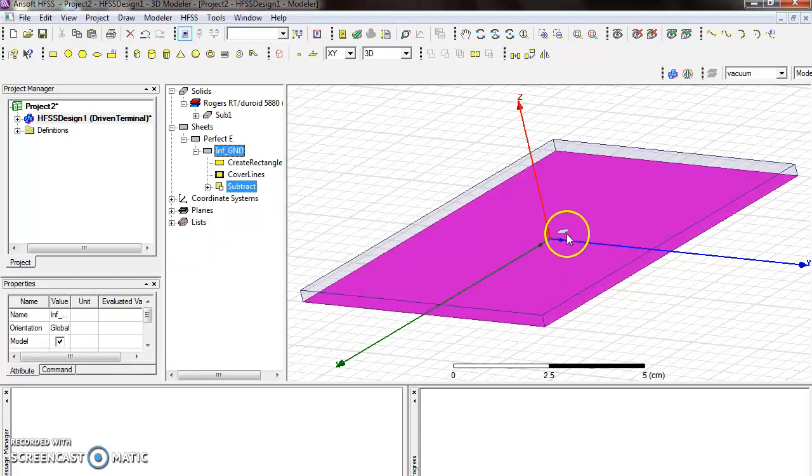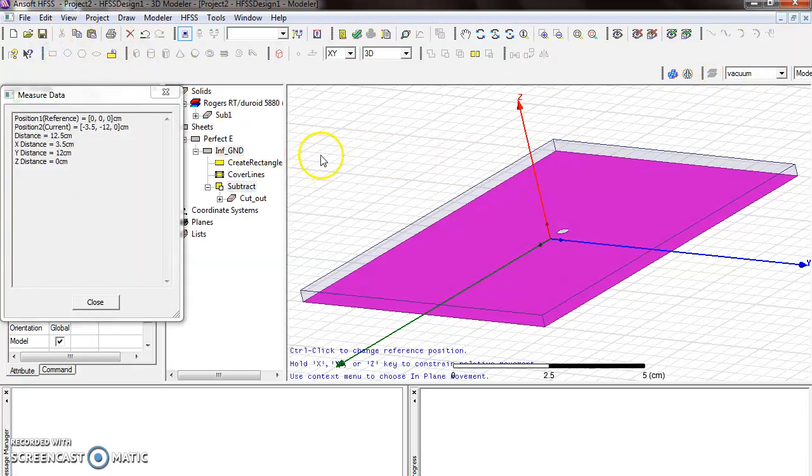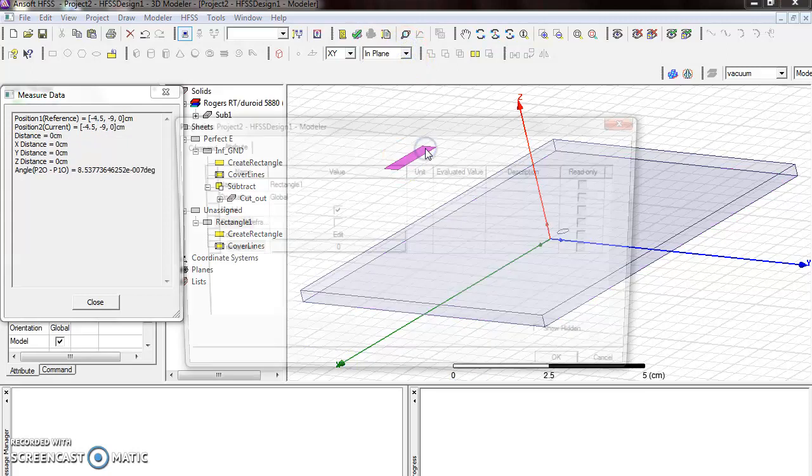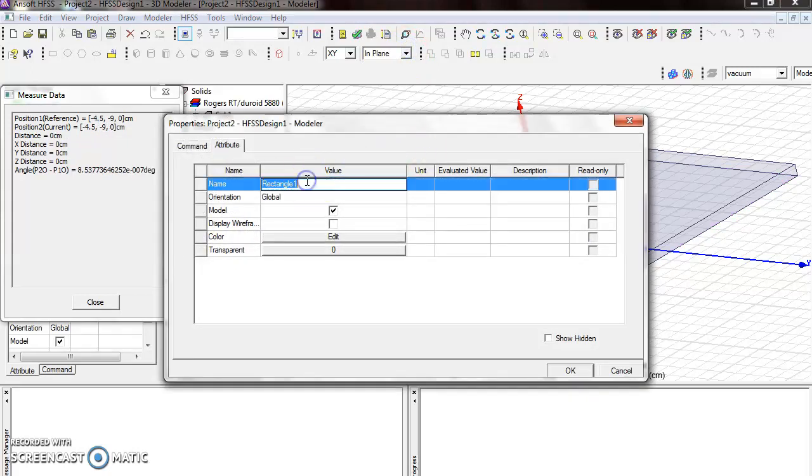So that portion alone is getting cut off. Would you be able to see that? Right? So my cutout is getting ready. I got this by subtracting my infinite ground and the cutout, I am getting this hole. Right? The next step is to create a patch. I have to create a patch for which I have to draw a rectangle. So I have drawn a rectangle. I am naming that as patch.